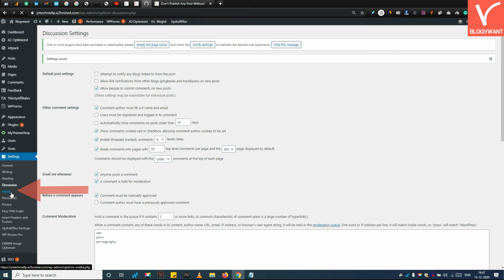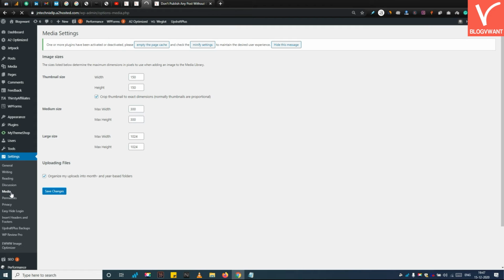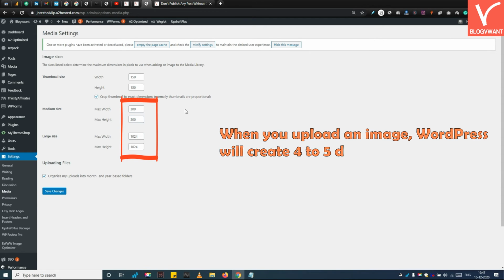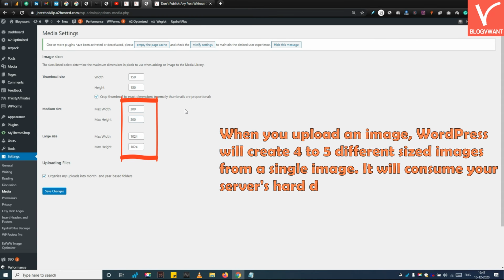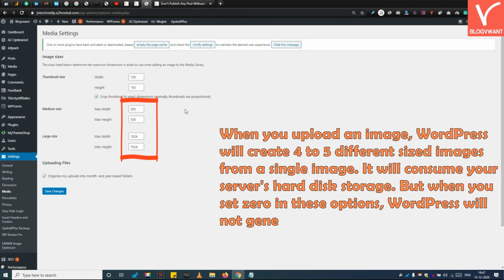Step 5. Configure media settings. Leave thumbnail size as it is. And make sure to set max width and height to 0 under medium and large size. When you upload an image, WordPress will create 4 to 5 different sized images from a single image. It will consume your server's hard disk storage. But when you set 0 in these options, WordPress will not generate those images.